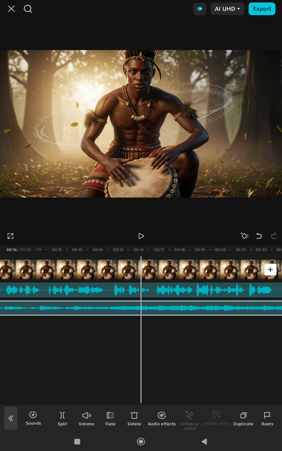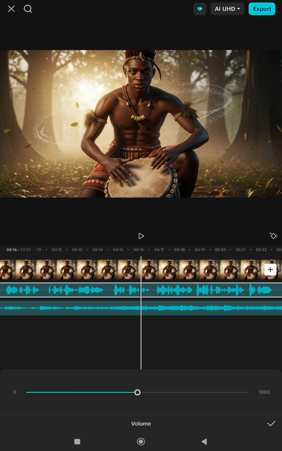Okay, so you're going to reduce the background music so that it doesn't interrupt the narrator, so that people can still hear the voice. So the narrator's voice, you should increase the volume to the highest.